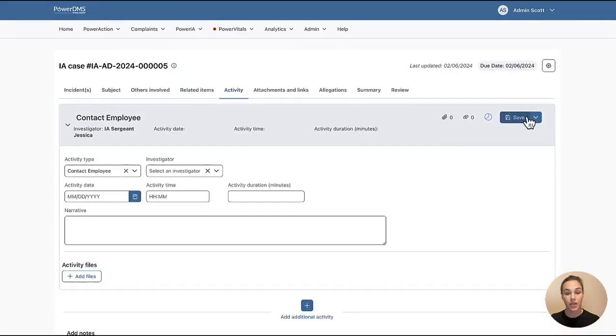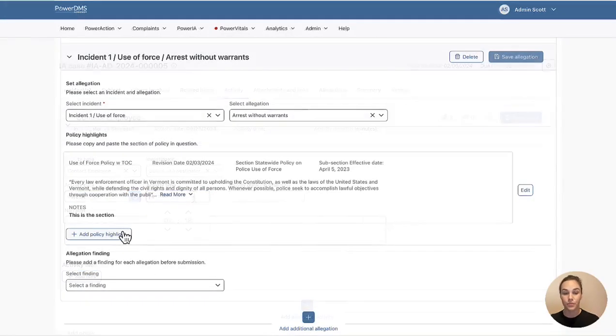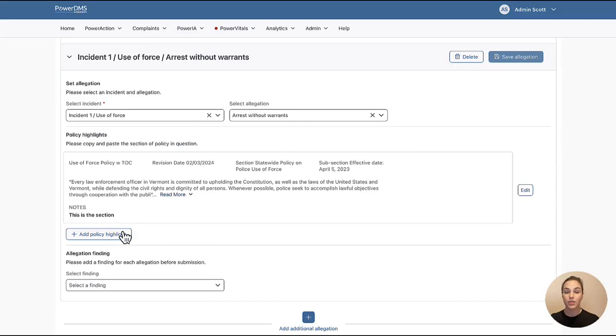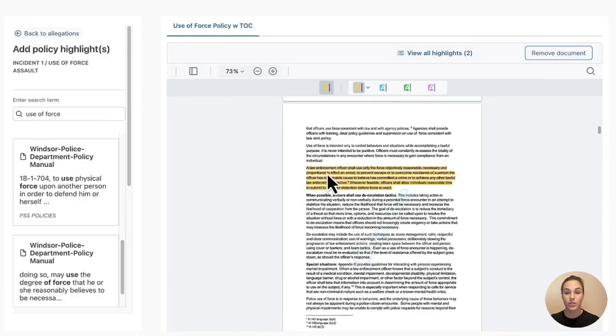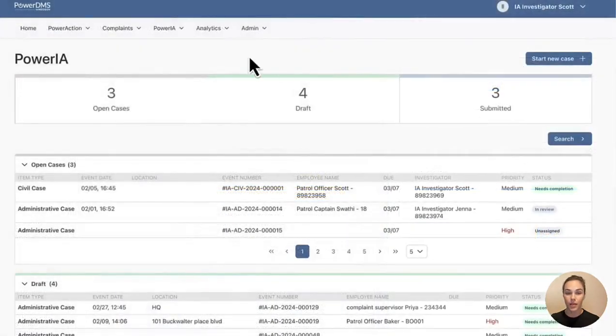Activities can be templatized to ensure required steps aren't missed, like contacting the employee who's under investigation. With an integration to Power Policy, investigators can also attach relevant policies to each incident in the investigation and pull highlighted sections of the policy into the case details. IA supervisors can view open cases, who's assigned, case priority, and status from the dashboard.